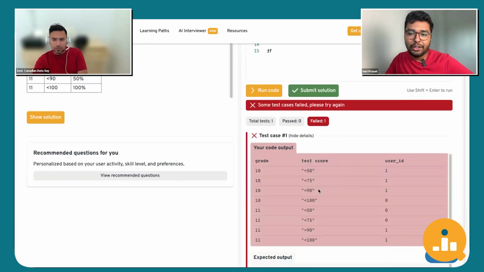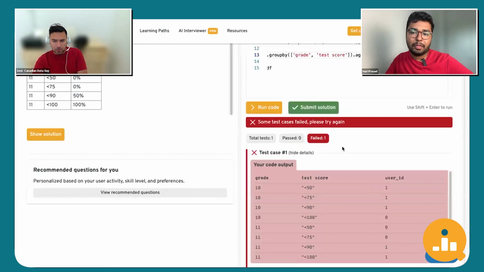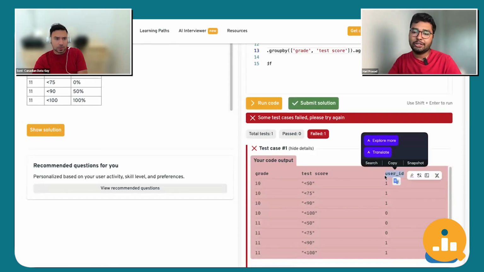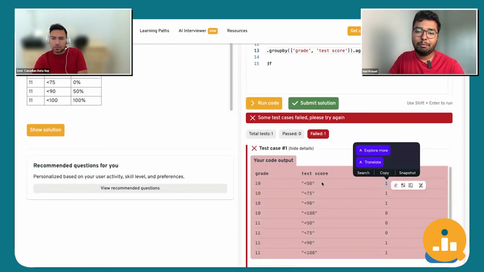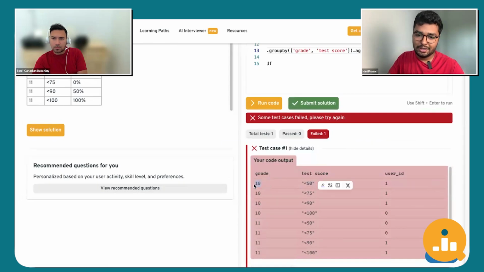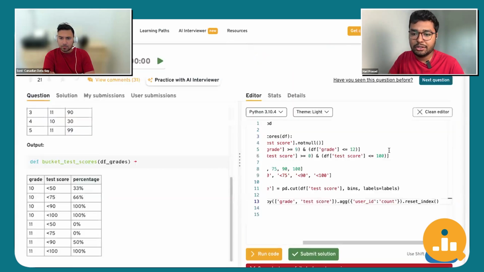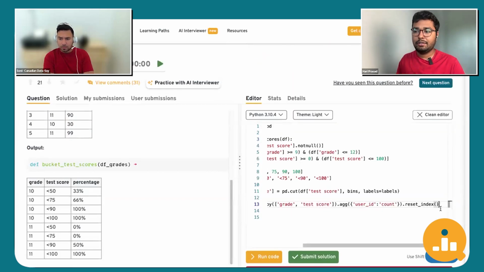So right now you have a grade, you have a test score, and then you have user ID, which is not actually user ID. User ID is the count of user ID shown here. So we have one person below this score in this grade, and it follows like that. Can you rename that column? I think we are gonna ignore this column anyway, but for now I'll go here.